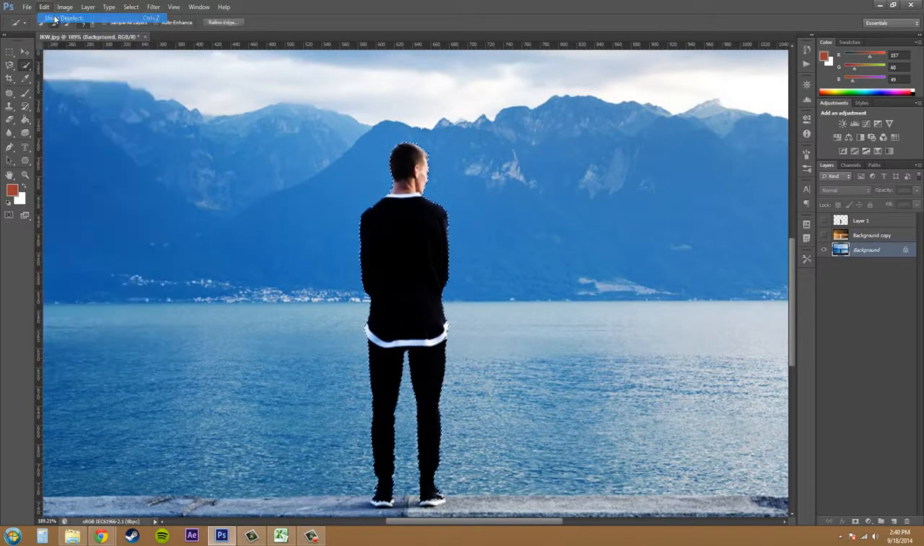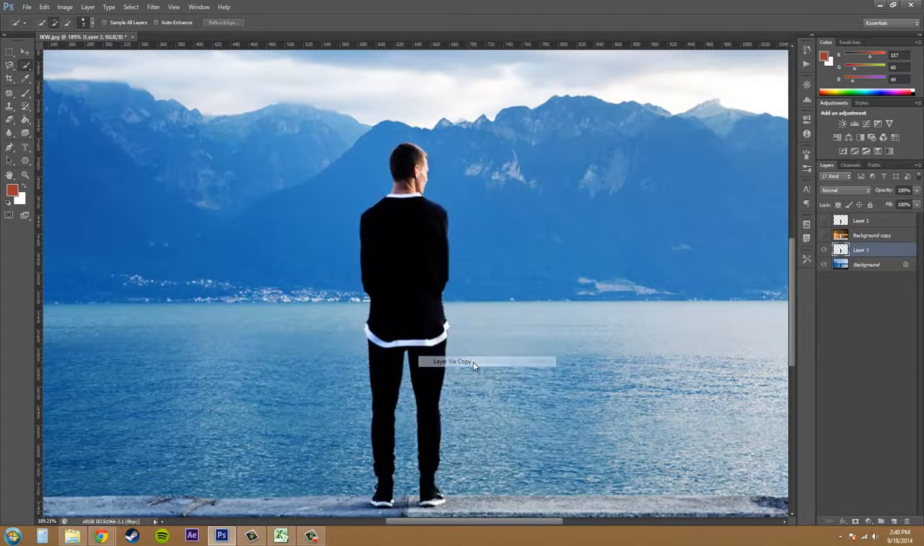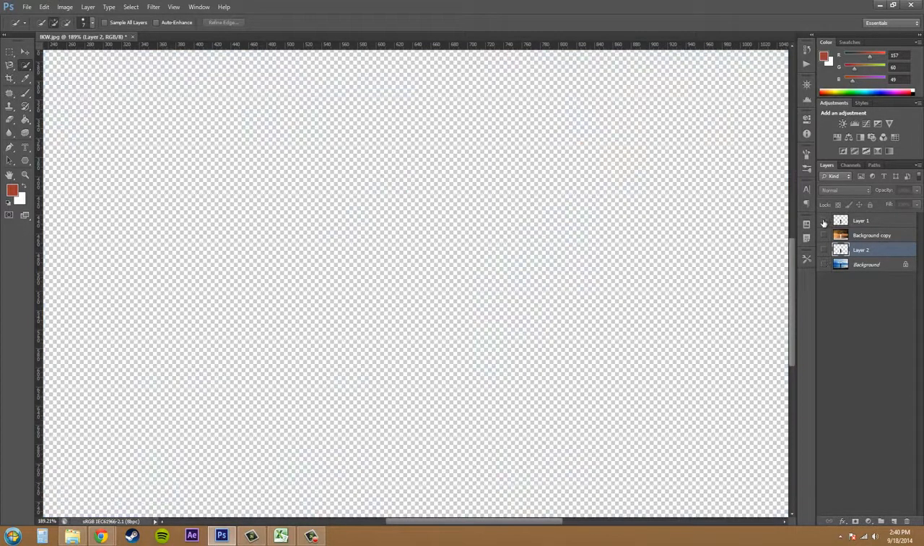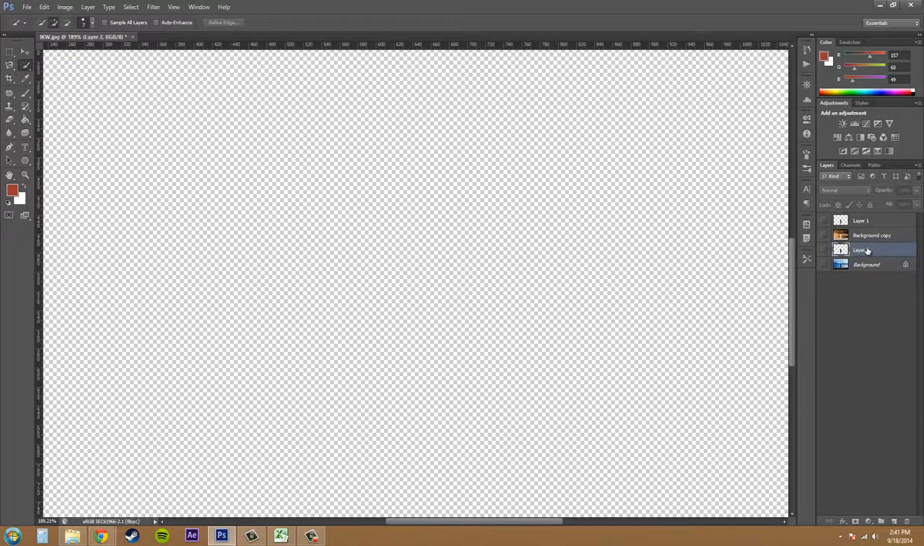Edit, undo, deselect. So once you have your person all selected, what you're going to do is right click on your selection and choose Layer Via Copy. And you do that and it cuts out your layer so that you just have the person. So this is what I just created, and this is just the person. I'll delete the other one.